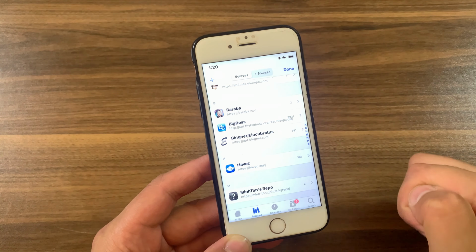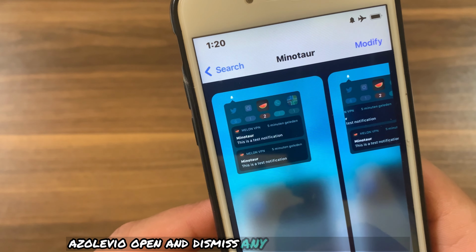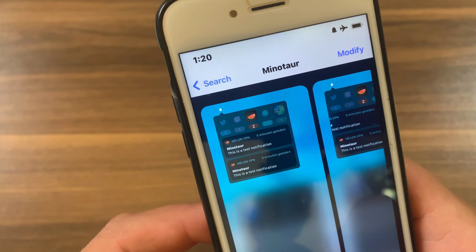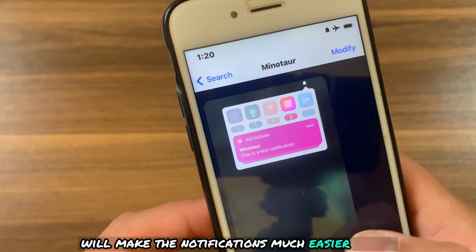Minotaur tweak, as I said, will bring a new experience to notifications by making it easier than ever to access all your notifications from anywhere in iOS. Just a quick tap reveals an elegant and intuitive menu for you to easily view, open and dismiss any of your notifications. As you see, this tweak will make the notifications much easier to use.